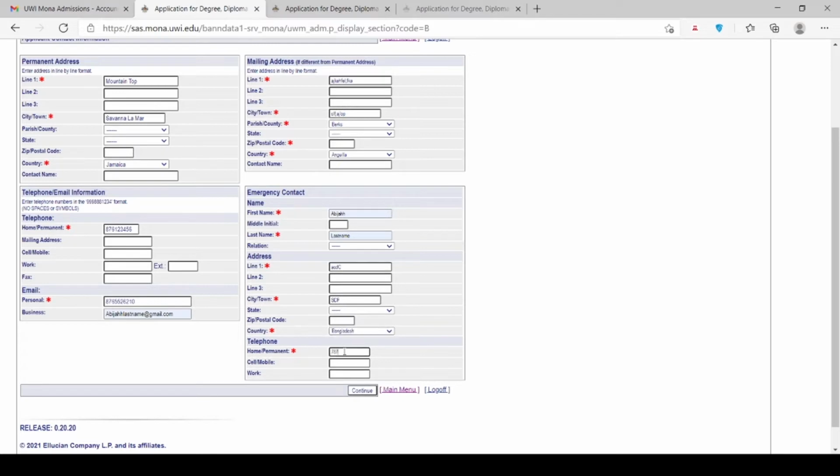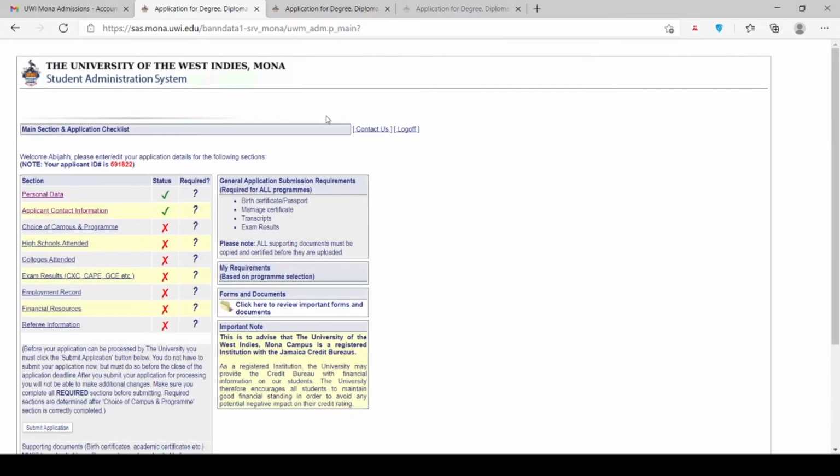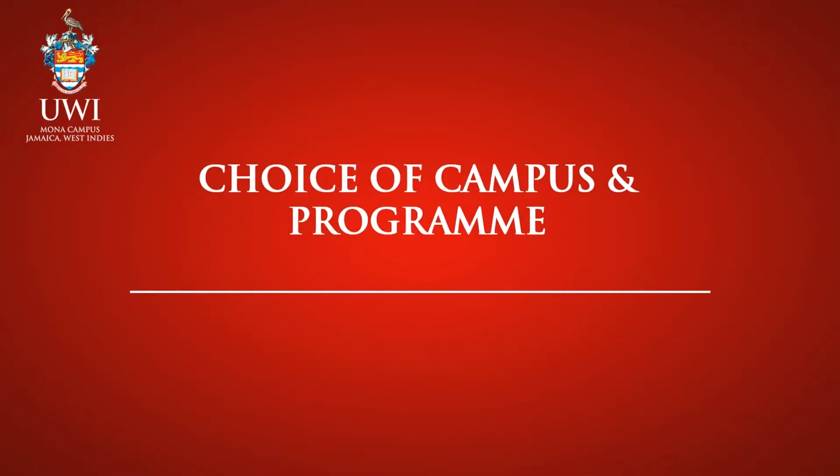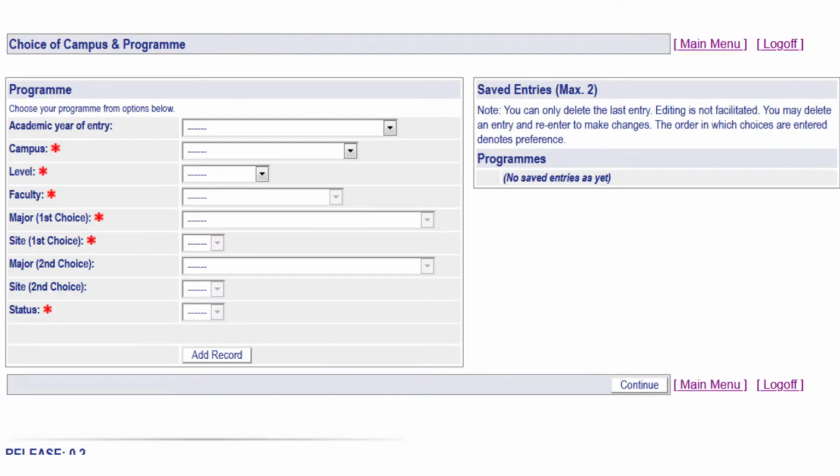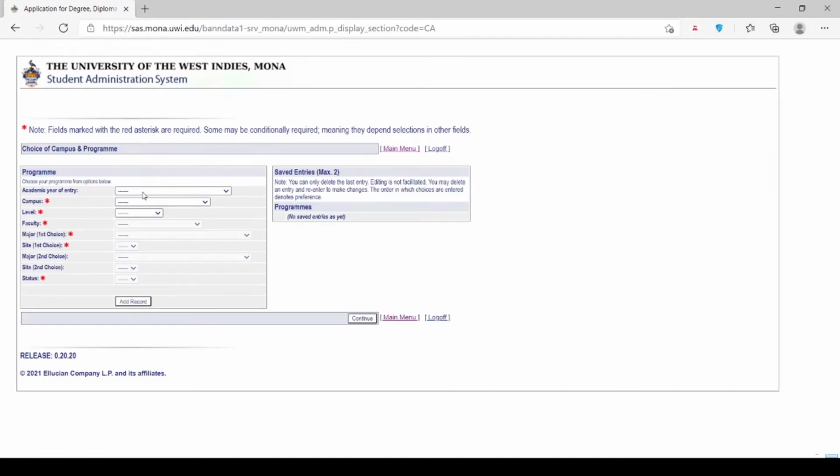Once you have completed this section, please click on Continue to move on to the next page. Choice of campus and program. Note: fields marked with the red asterisk are required. Please use the drop-down arrow to select the campus you wish to attend.